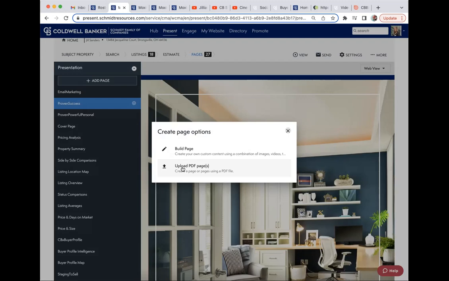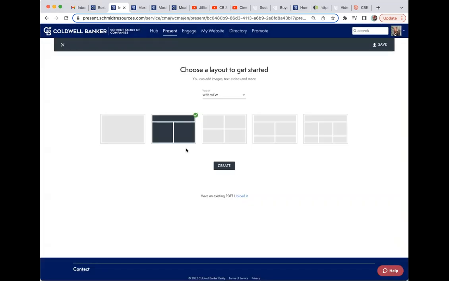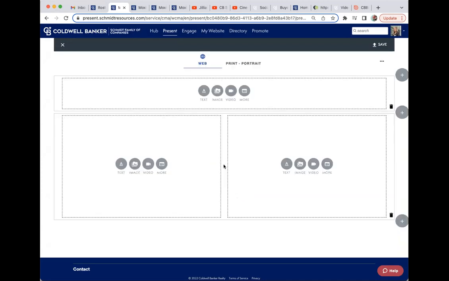Maybe you already have your own listing presentation. No need to reinvent the wheel, just upload what you already have. But if we want to build a page from scratch, we're going to click Build Page. For now, these are just your template options. You can choose whatever you want and then edit it as soon as you get in. So I'm going to go ahead and hit Create.